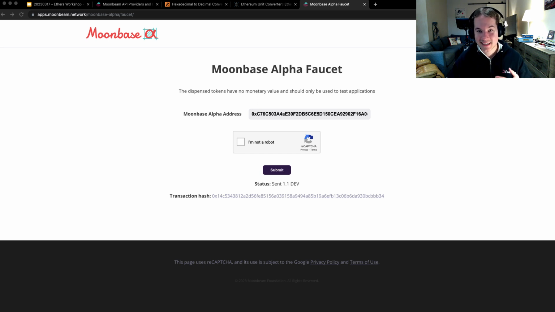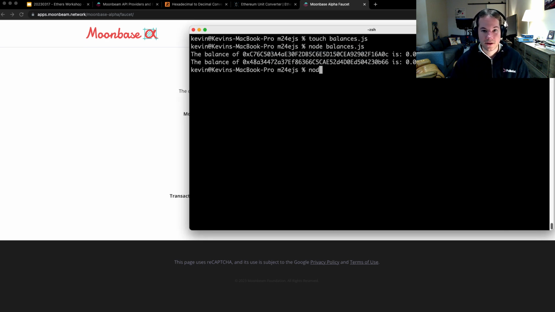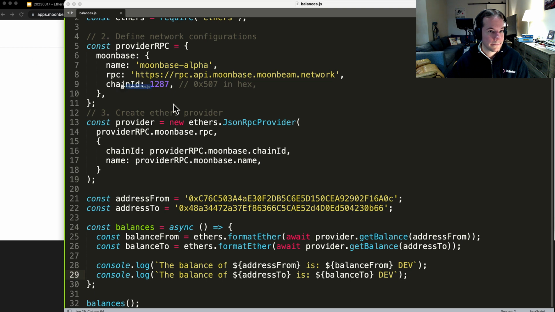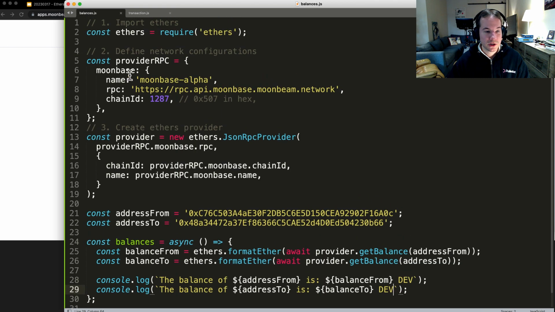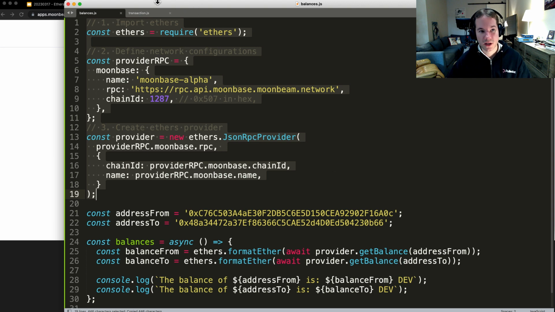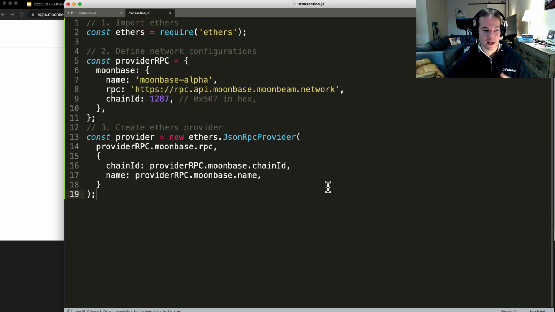Now let's create a send transaction script, which will just send some funds from one account to another. And to do that, let's go ahead and create our new transaction.js file. We'll go ahead and open it up. And similar to how we structured our balances.js file, we are going to need to provide all of this same information, all of this provider logic. Even though we are going to be providing a signer, we still need to specify the network, the RPC URL, all of that. So make sure you have all that.